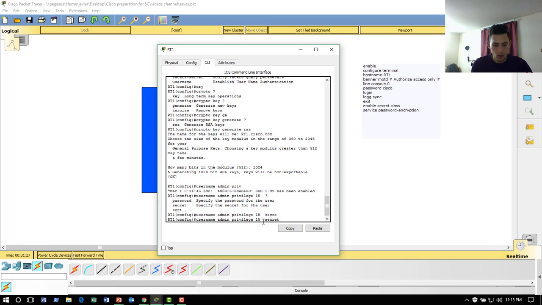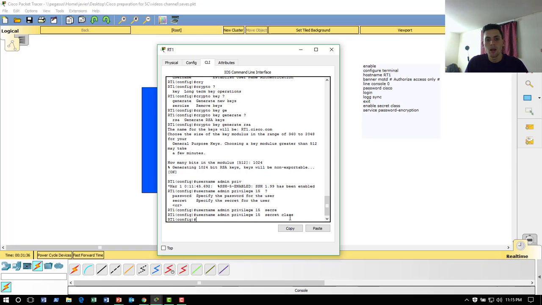In this case we're gonna use class. So we're gonna hit enter, and that's pretty much it. This is the same commands we're gonna use to connect to a switch through SSH. Now all we have left to do is configure the VTY lines.